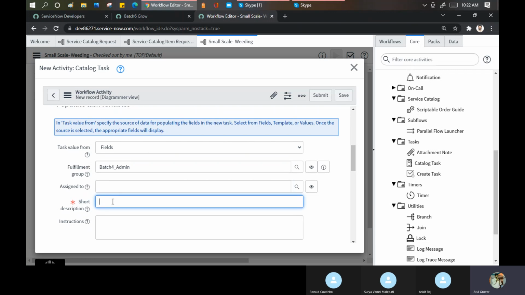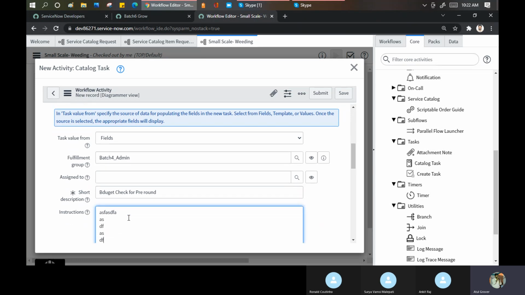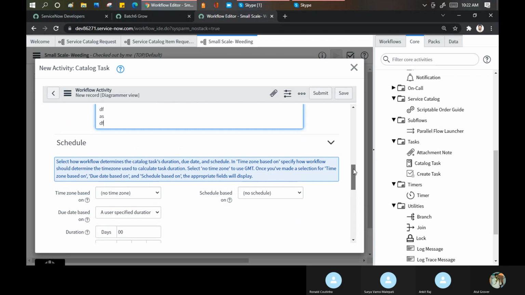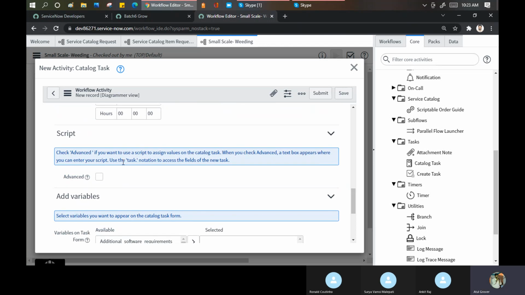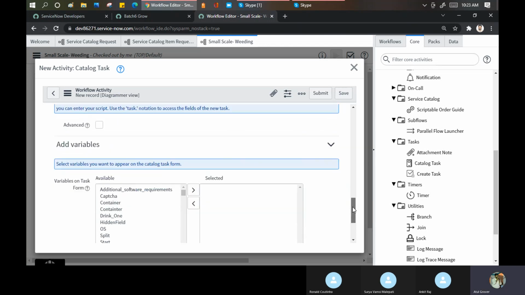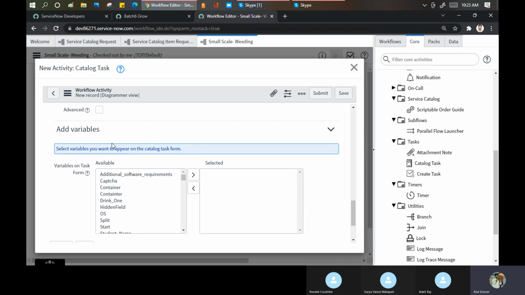Short description. Budget set for pre-round. ठीक है. Any instructions you want to put? I'll put this. Do you want to schedule it? Same fundamental. No, I don't want to schedule anything. Any kind of scripting you want to add? No. Anything you want to add from the variable, not the field, it's variable.